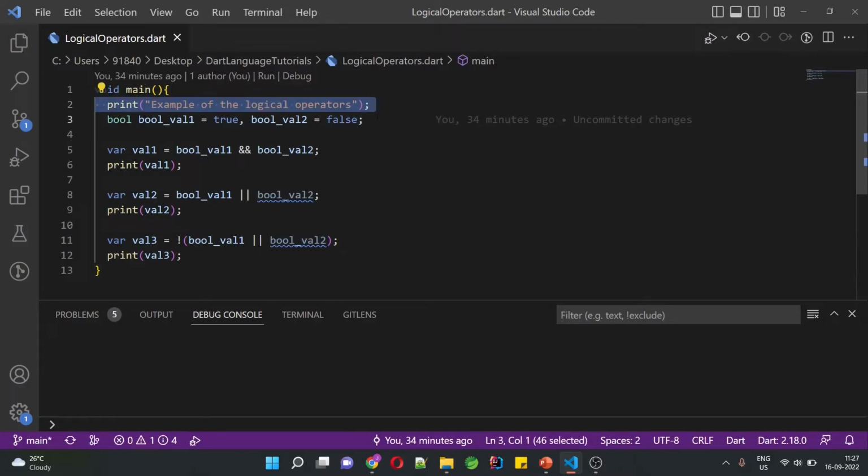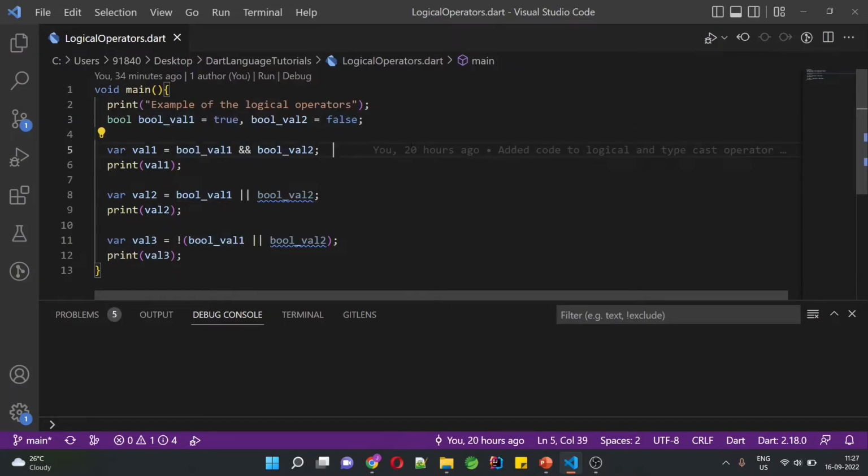So we have declared two variables, bool_val1 and bool_val2. In bool_val1 we have assigned true, and in bool_val2 we have assigned false. So val1 is equal to bool_val1 and bool_val2. Here we are using the AND operator. If any variable is false, then its value will be false. Here bool_val1 is true and bool_val2 is false, so its expression value will be false. So in val1, false will be printed here.